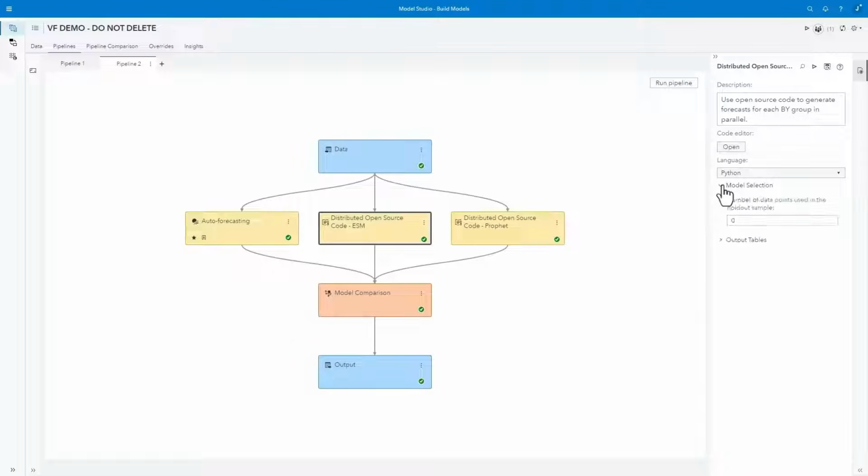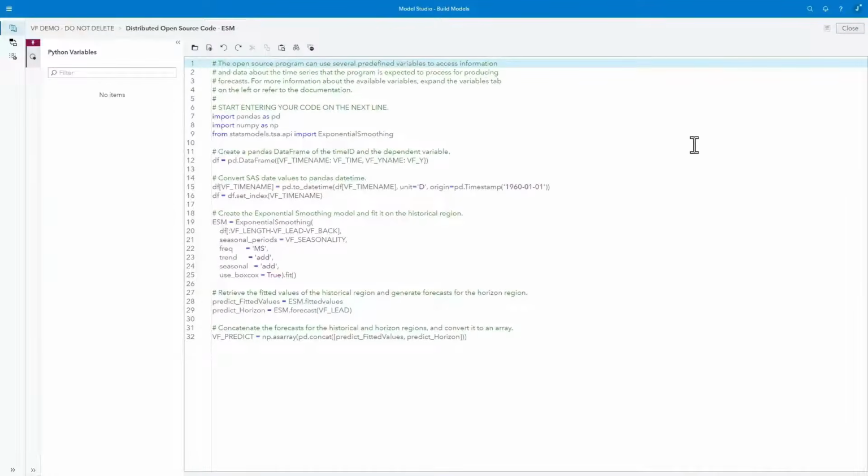For model selection, you get to specify a holdout sample if you so desire. We're leaving that at the default of 0. There are output tables in here. At this point in time, there are only the standard or required output tables. In the future, we may be adding some optional tables. So let's go ahead and open the node.